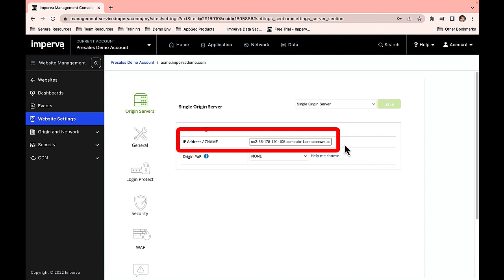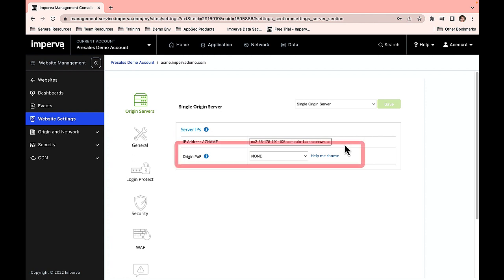However, if I don't want to enter the CNAME of my origin server, I also have the option to add the IP address. I also have the option to select an origin POP, also known as a point of presence. That is the Imperva POP that is used to route your traffic to the origin server. It's recommended to select the POP that is closest to your data center for the best website performance.